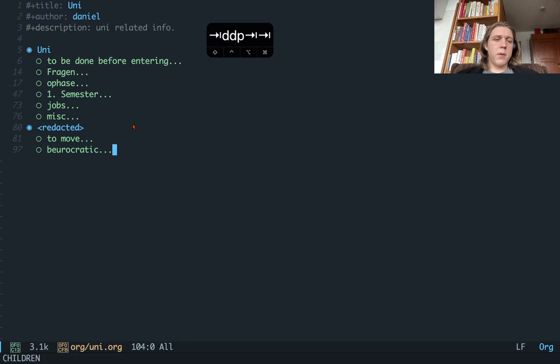Then the second thing, we have a redacted section, because that's the city I live in. Things I need to do here, for example, re-registering myself and all that. Either way, the headings are not important. What you can see is that headings are nested inside each other.